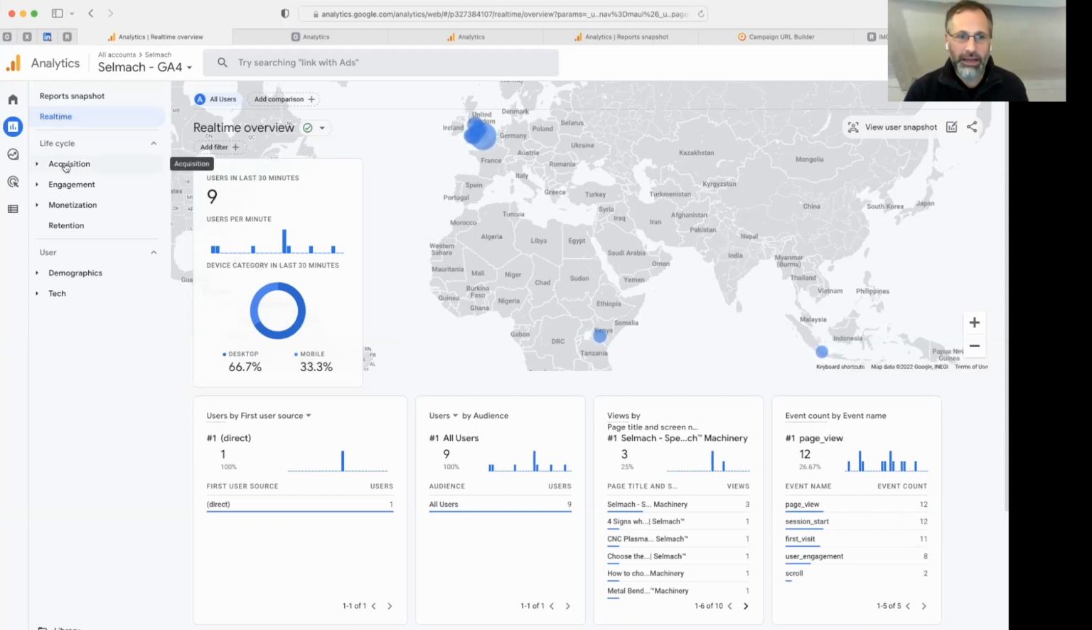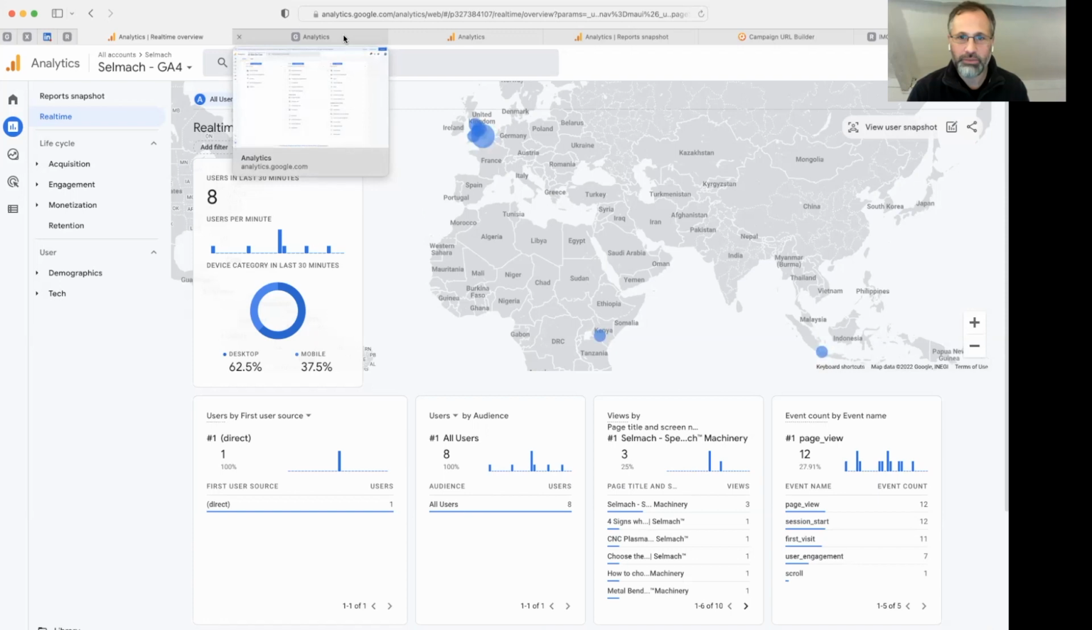Others we've got are acquisition, engagement, monetization, demographics, and technology. So what browser size and so on. I'm going to dig into some of those as we go. But before I do that, I want to go through the process of installing Google Analytics. So I'll go to my next tab for that.